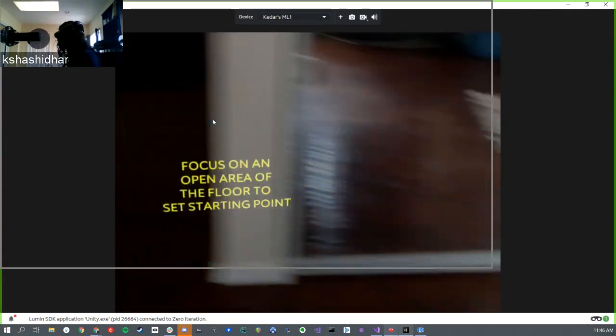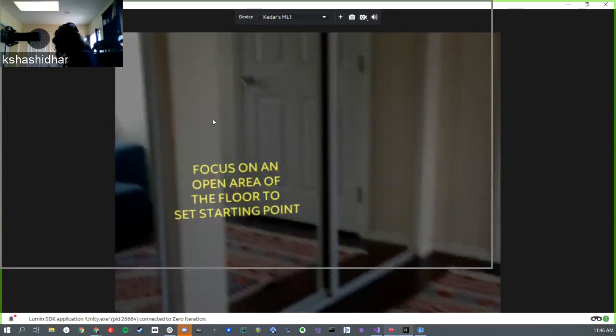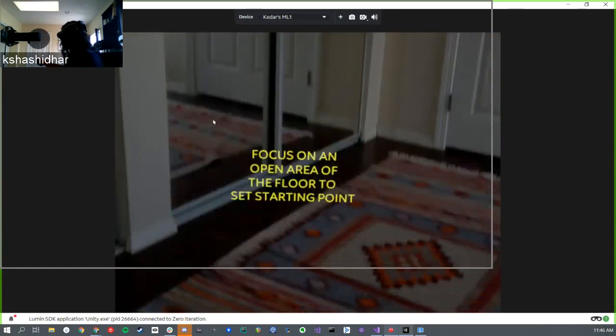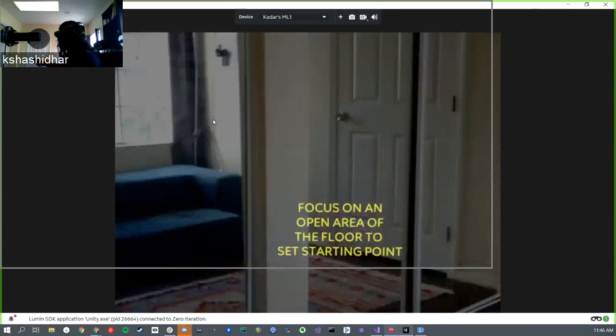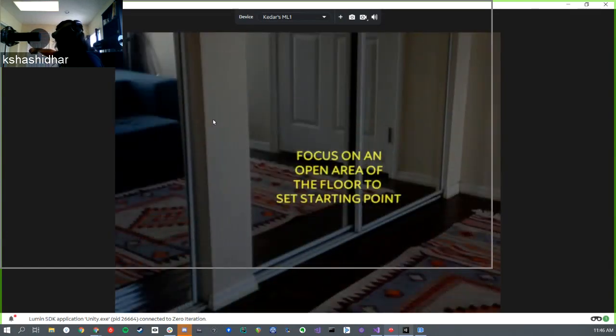And focus on an area of the floor to set starting point. So it looks like it got a raycast somewhere way back there. But now you can see inside of my mirror that it rendered the brain over there. So if I was looking at the floor, it would have rendered the brain over there. And now I've got a starting place for my application out yonder.